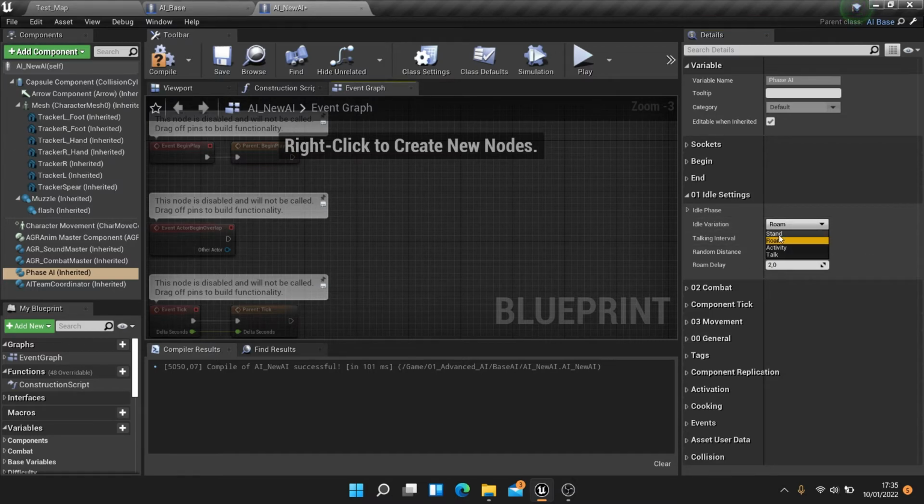We have 4 states. We have stand, so the AI simply stands the way you put them in the level. Then we have roam, and you have here roam distance, so within 600 unreal units, the AI will walk around. And roam delay is basically after it reaches the destination that it picks randomly within 600 units, it will wait there 5 seconds before again searching for a new location between its position and 600 units, right? Then we have activity.